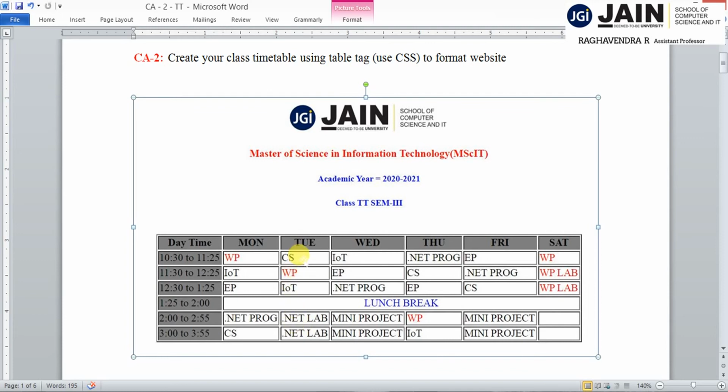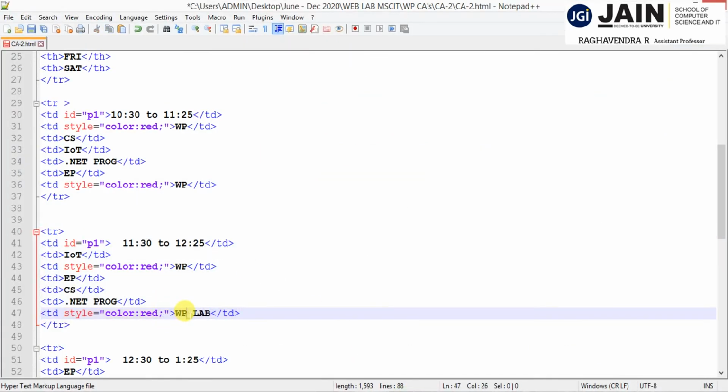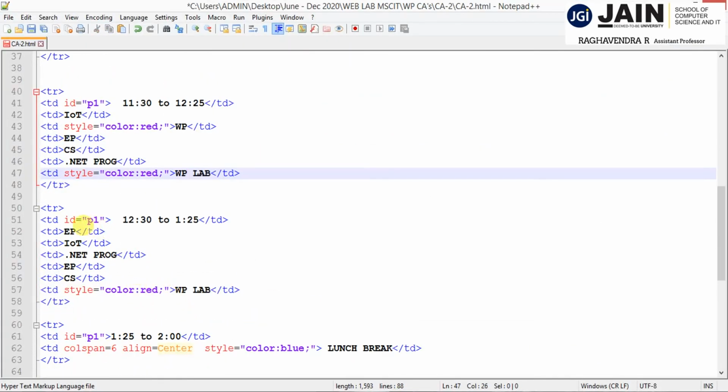This is the second row, row wise now: IoT, web programming, entrepreneurship, CS, .NET programming, web programming lab. So here, web programming lab. Next, the third row I'm displaying.